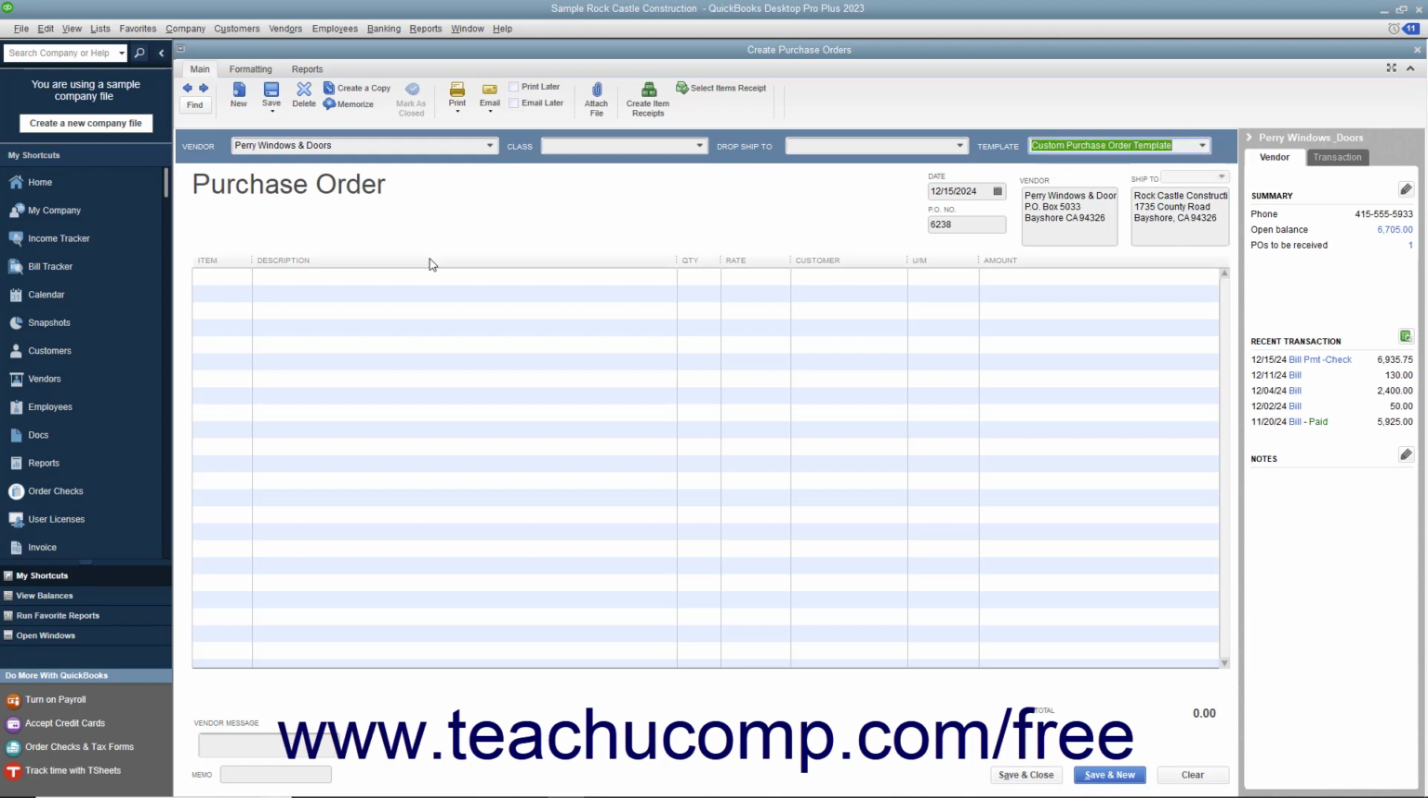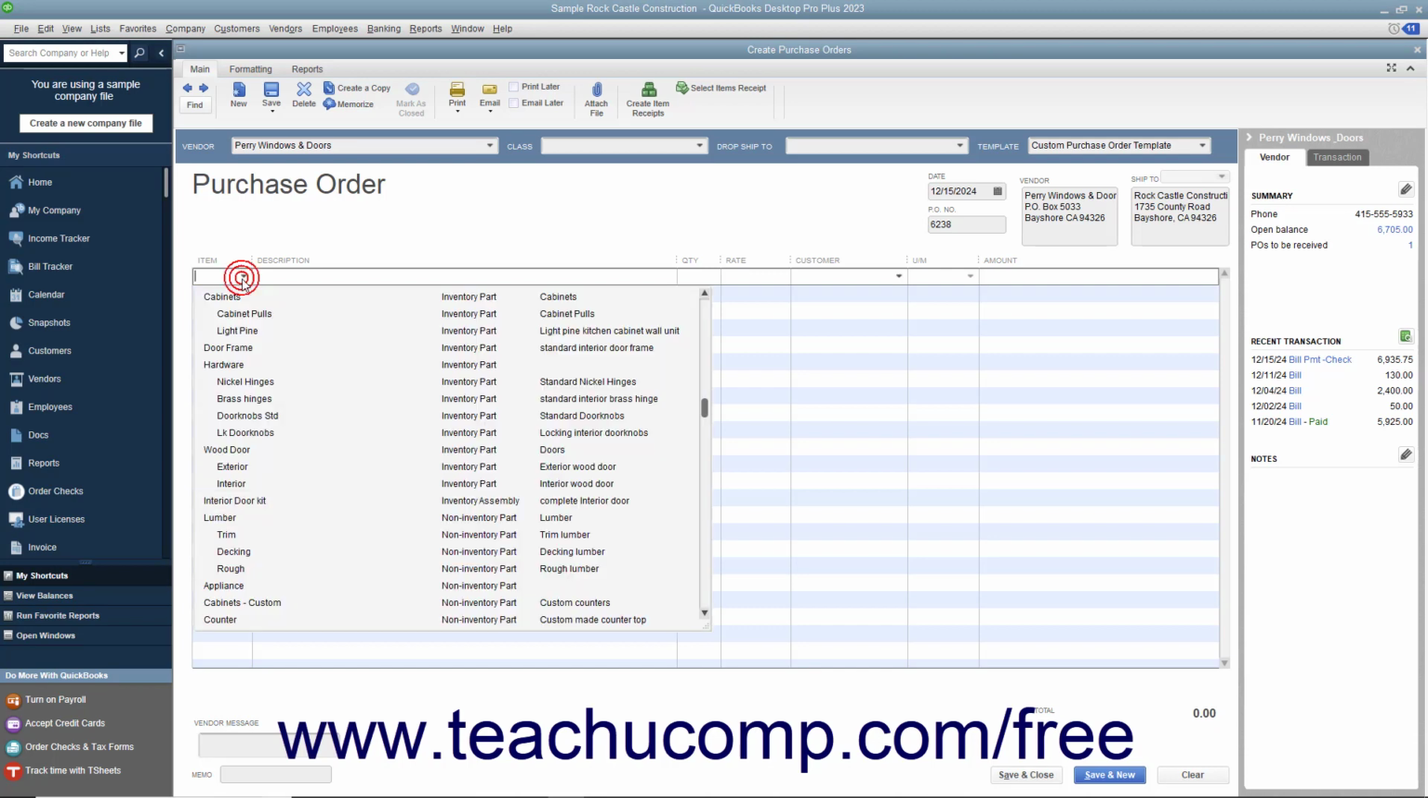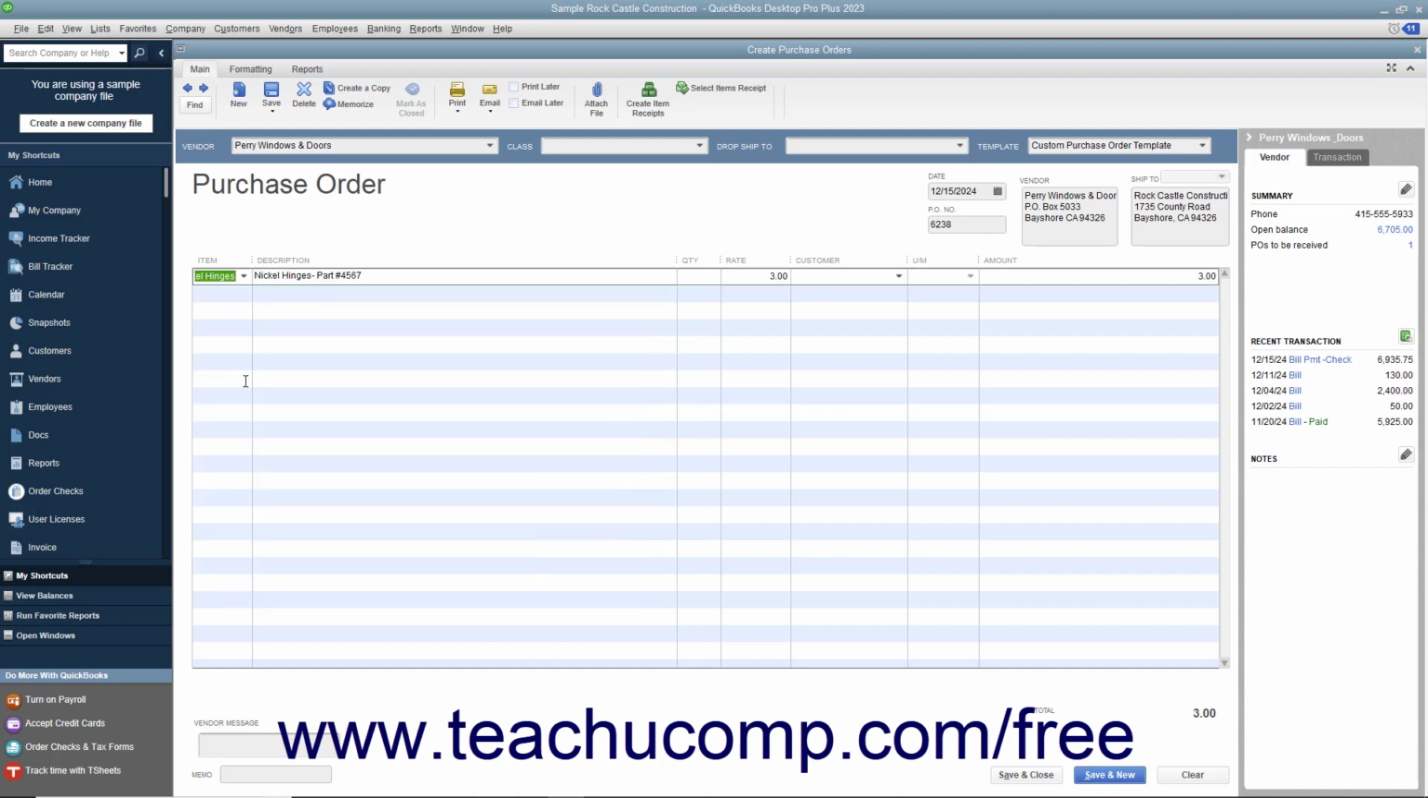Then click into the first available row under the Item column in the line item area and select the name of the inventory part item to order. The information for the inventory part will appear within the description and rate columns in the form, but you can change it if needed.